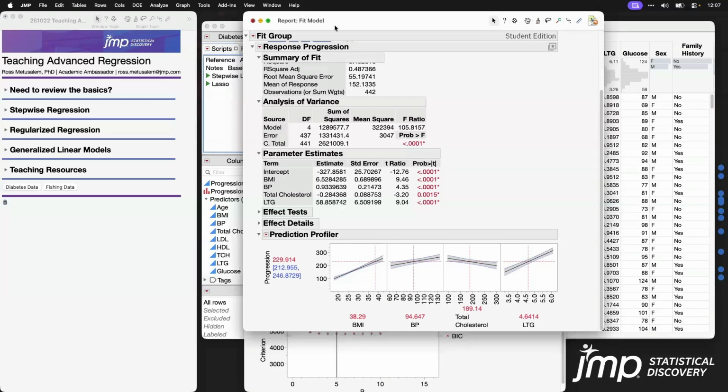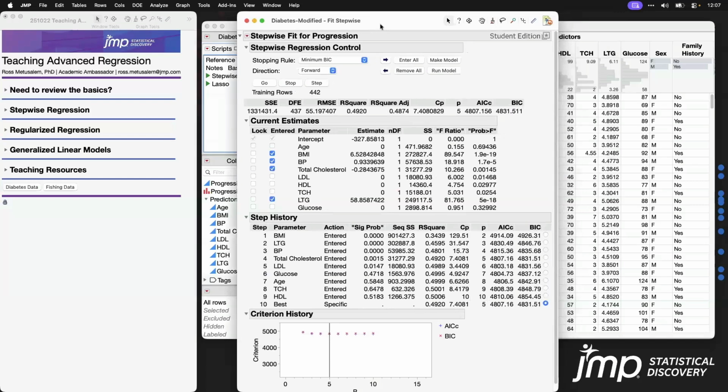So the interactivity of this stepwise regression platform, I think, makes it really great for teaching and helping students develop a conceptual understanding of how stepwise regression works. So let's actually back up and talk about this platform in some more detail.